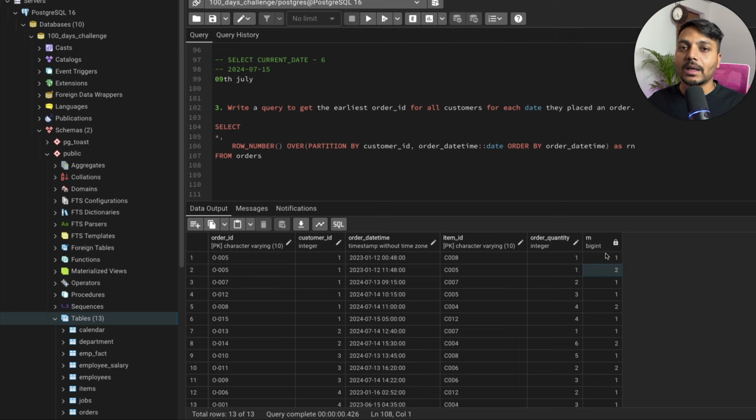This is what the row number function does. This is the power of window functions. Now this customer has done only one order on this date, which is 13th July. So there is only one partition and only one order belongs to this partition, and that's the only one ranking.